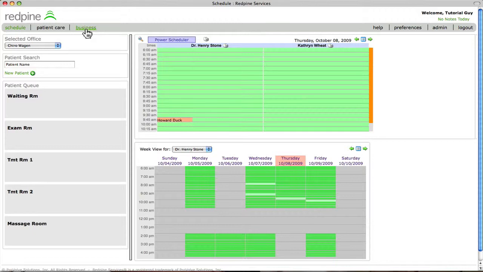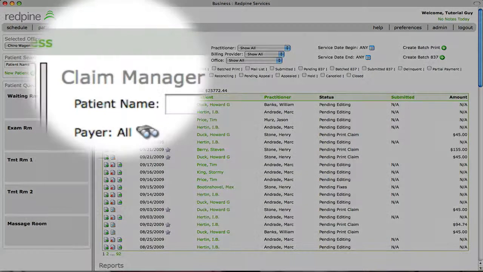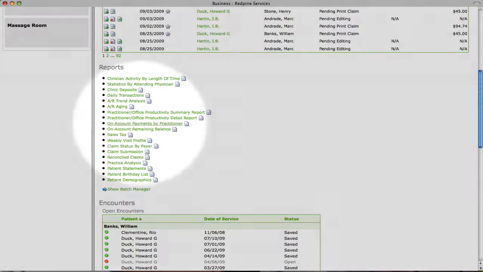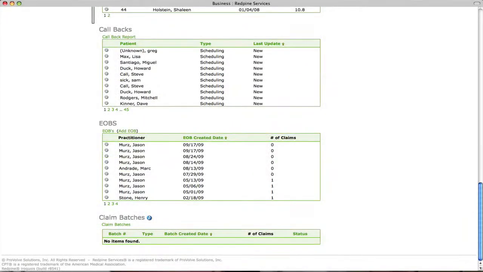To work your claims further, generate reports, post EOBs, or if you have a specialized billing staff, go to the Business tab. To utilize features such as the Claims Manager, our various interactive reports, and the Explanation of Benefits, EOB, work list, to be used when reconciling the explanation of benefits, where you have the opportunity to determine the patient portion and create invoices.